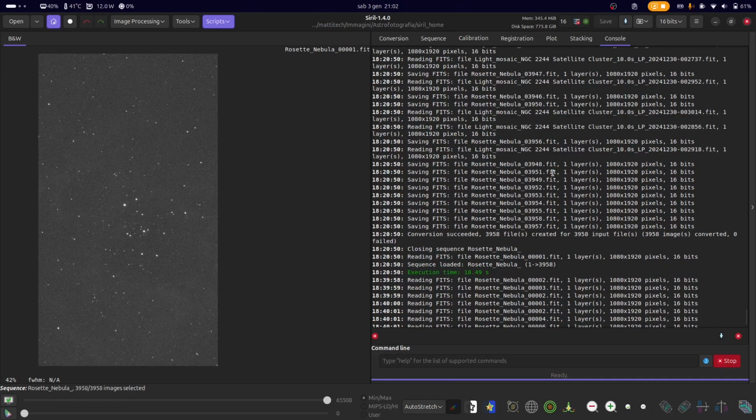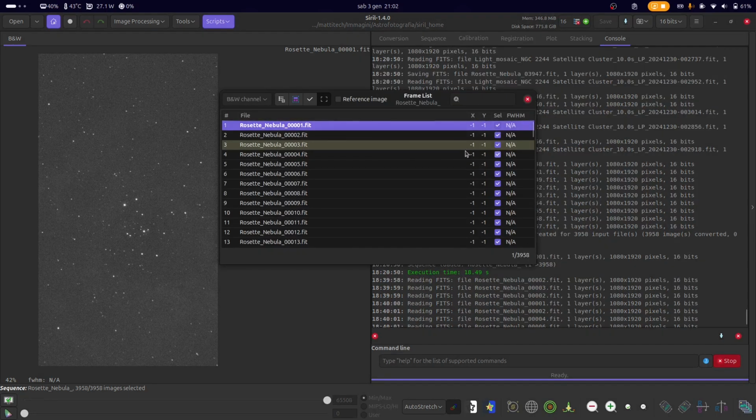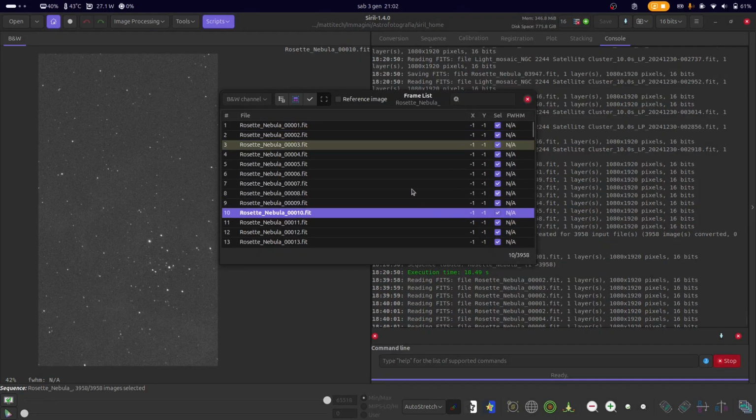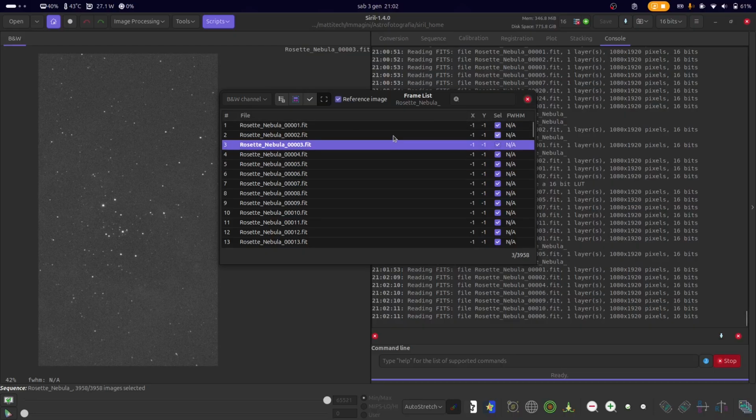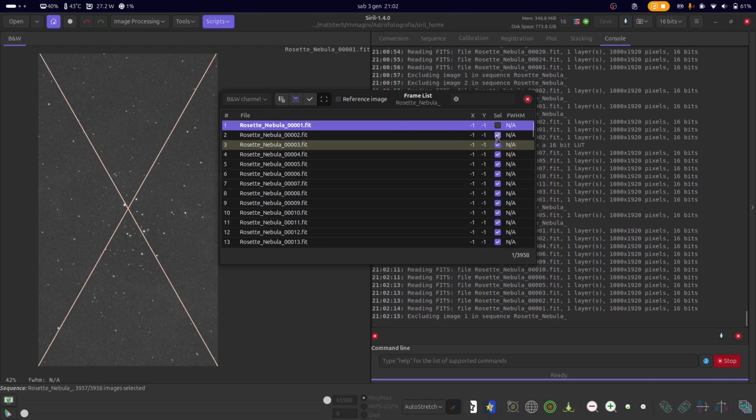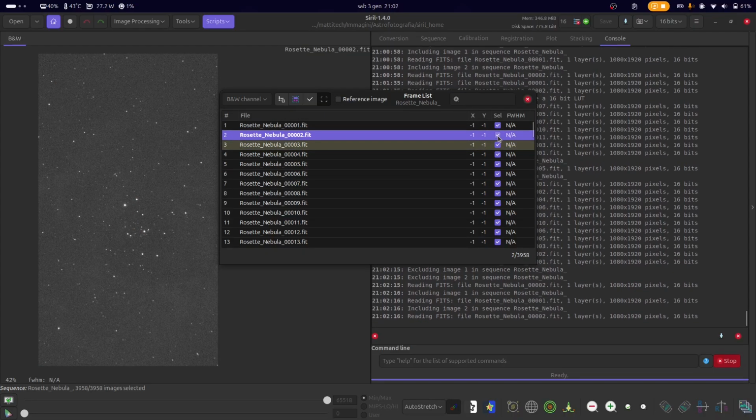Okay, so conversion was completed. All of our files have been successfully converted. We can click the frames icon in the bottom right to open the frame list, and now we can browse them. These are all the frames in the sequence. We can select or unselect them. We're going to see this frame selector better later as we register our frames and as we inspect and sort them based on their quality, on different criteria.